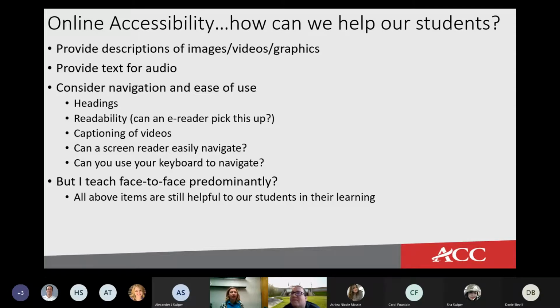So for the folks that say, well, I teach face-to-face, so how does this online accessibility really apply to me? It still applies to you because it is still helpful to our students in their learning. We are all placing something on Blackboard. I know at ACC our minimum standard is your syllabus, your course calendar and your grade book. But we're all learning, especially since the pandemic, and when we're dealing with so many students out at a time, at any time we can be moved online. So we all really just need to be prepared, so that we can offer all of these tools to our students, because at any minute we can go online, or at any minute a student may be absent and need to access this stuff online.